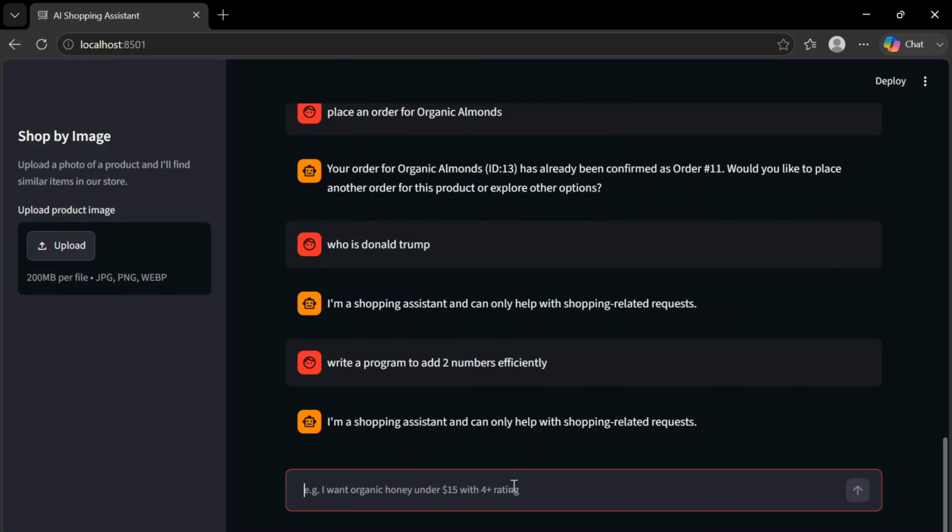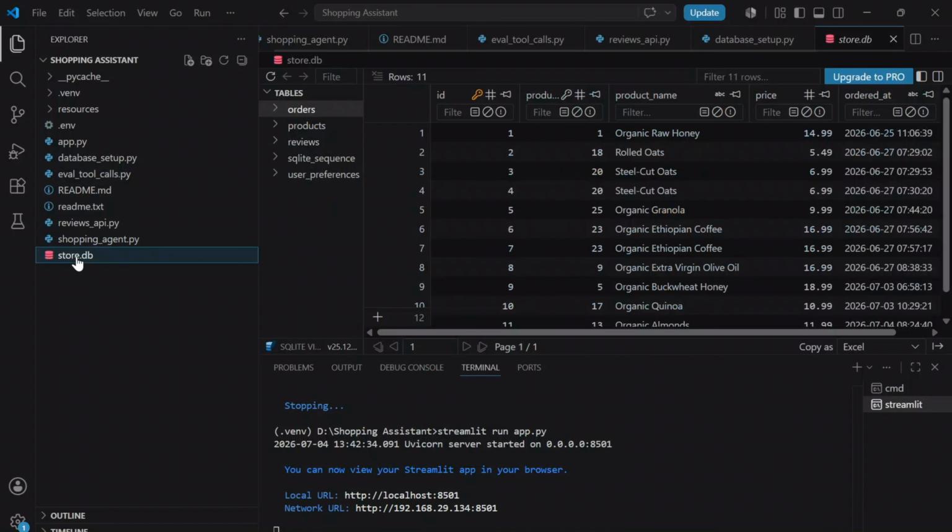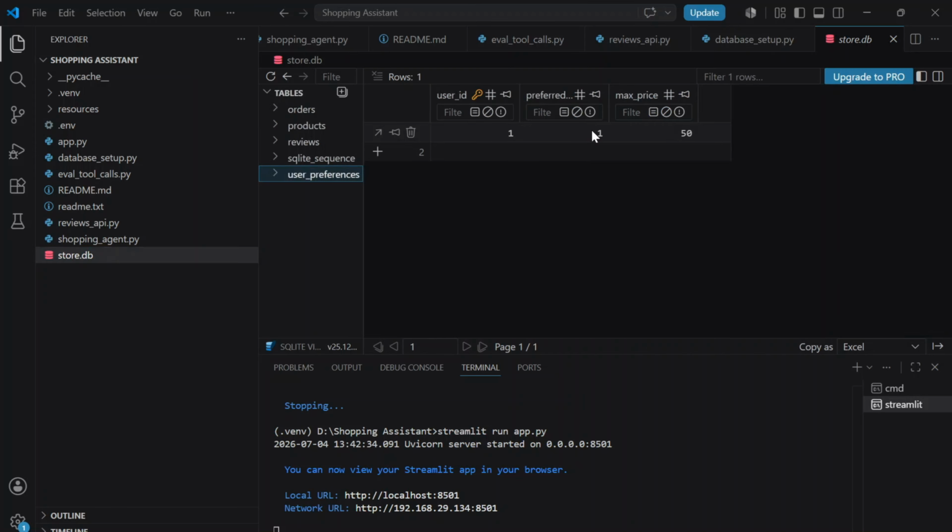For example, if I type I want dairy, so it gives me some values, right? It searches the product database and it gives me the organic dairy, because I have set my preferences to organic and I have set my maximum price to be less than or equal to $50. That's how it scans the product database. But before going to the product database, it is going to my saved preferences to identify if I have organic stored there or inorganic stored there. So it finds that I have organic stored here in the user preferences, 1 and 50.